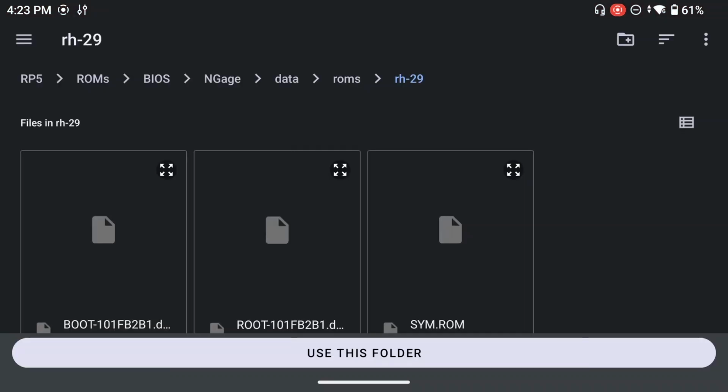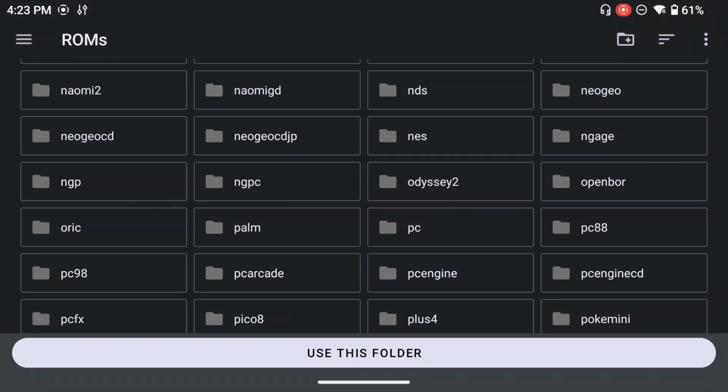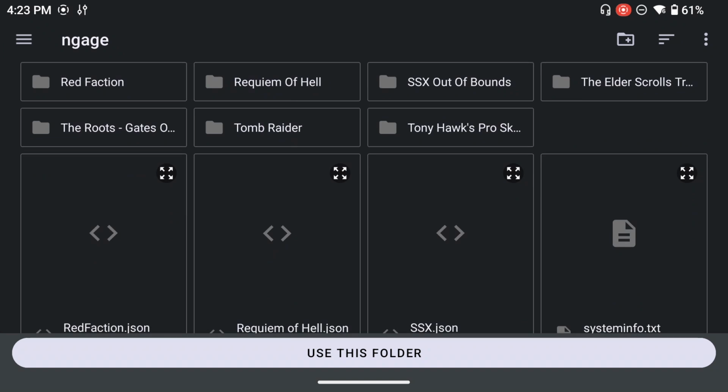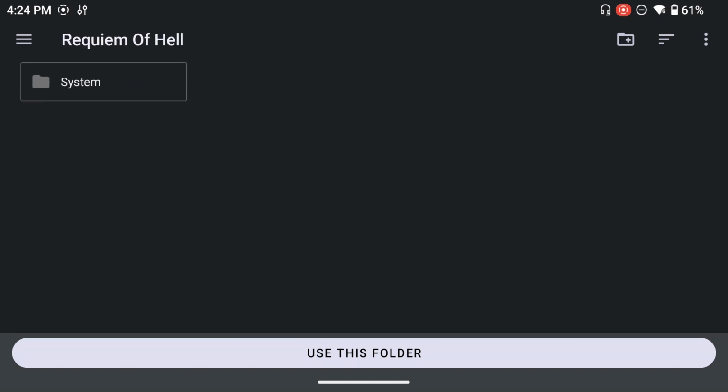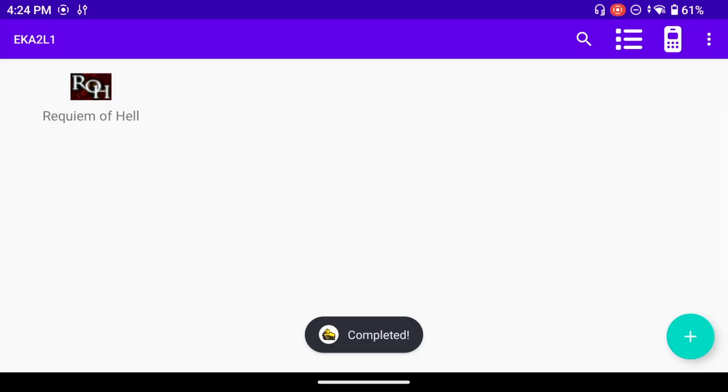Okay, now again, I'm going to navigate back to my SD card, and on my ROMs folder I'm going to find NGage. Here I have all my games. I'm going to be installing the first game, which is going to be Requiem of Hell, and you're going to see inside that folder something that says system. You're going to click use this folder and you're going to allow access. Once you do this, again it's going to be installed and you're going to see it on your main screen. And that is how you install any of the ROMs that are already basically in a zip file. You just got to extract them and then you install them on here that way.